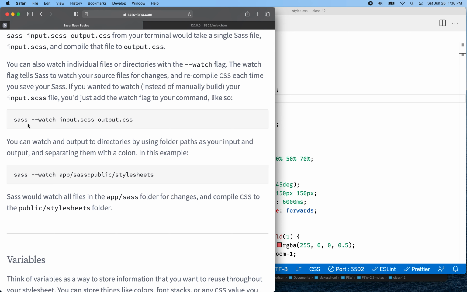So one of them is sass --watch, and you say the input file, and then you say the output file, okay? So Sass is going to read this file and then convert it into this file, okay? Notice that the input file uses the .scss extension. So that's like Sass CSS. And the output file is regular CSS, okay?